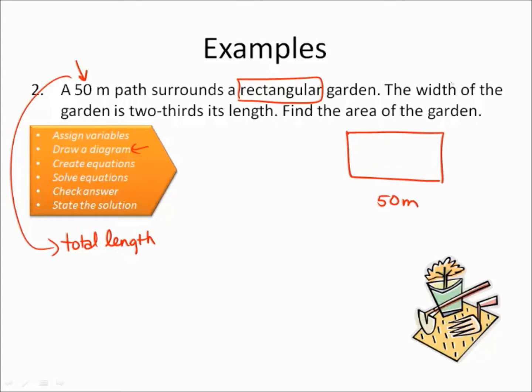Now, we know that we have a width and a length, and that the width is 2/3 of the length. They want the area, but in order to find the area, we need the length and the width. So let's let our variables be W for the width and L for the length.